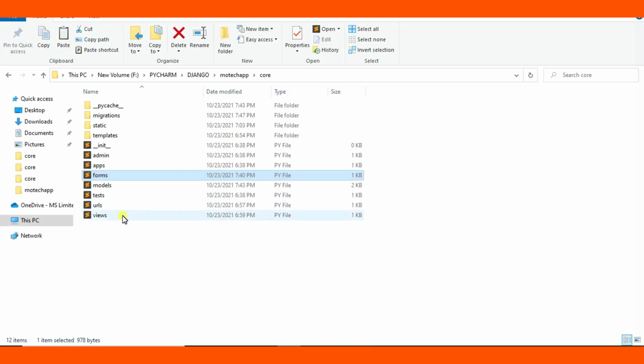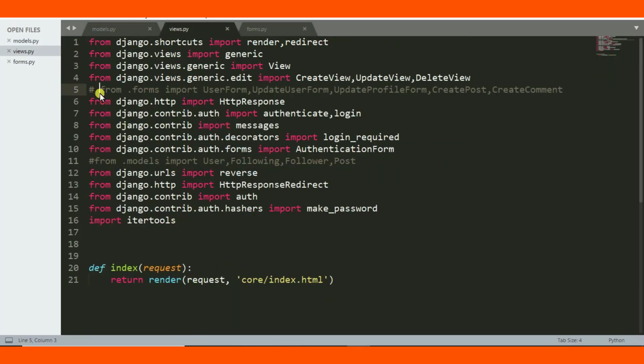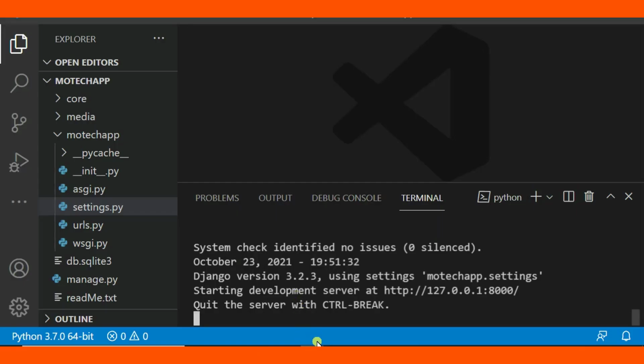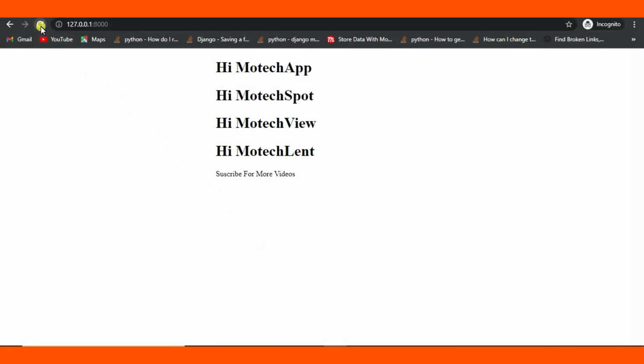So let me open up views.py, and I'm going to uncomment these two lines. Okay, so far so nice. We have successfully created the forms, and we have successfully created the Django models. So let me save this. I hope now the project is going to run well. So let me see. Once I click here, you can see the project is running successfully.